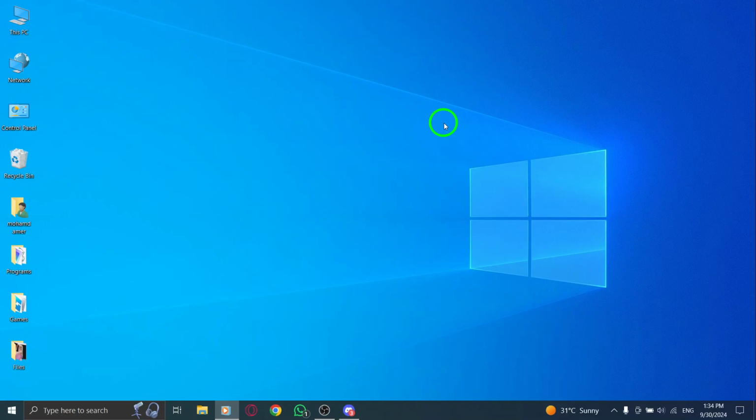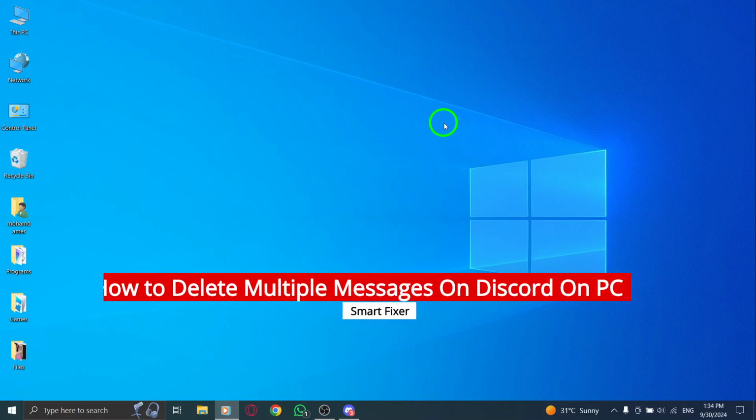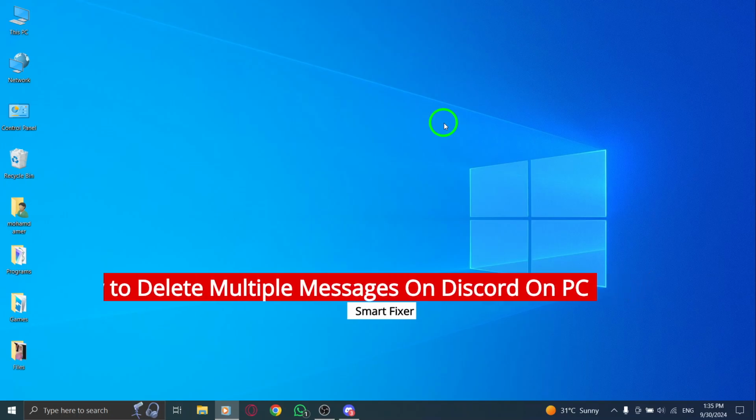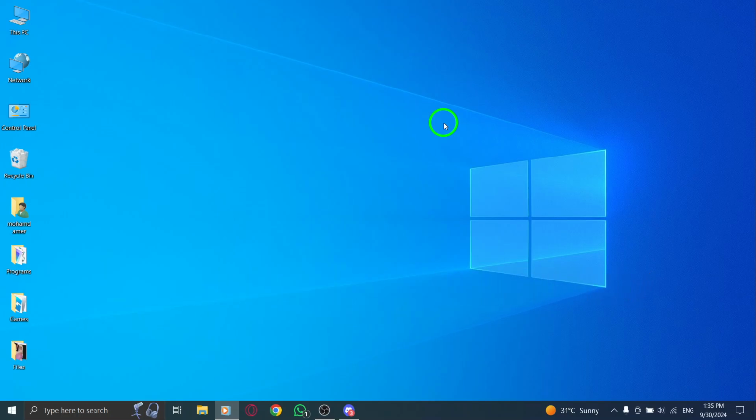Hey everyone, today I'm going to show you how to delete multiple messages on Discord using your PC with the latest update. If you've got a cluttered chat and need to tidy things up, this guide is for you. Let's get started. First, open the Discord app on your PC.